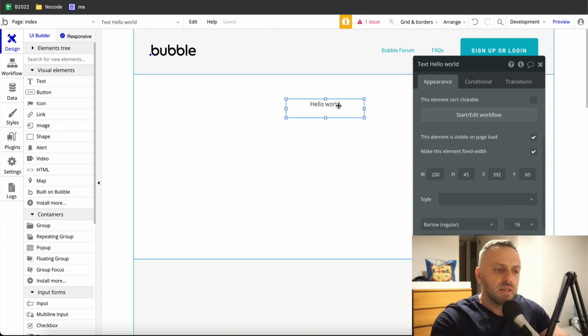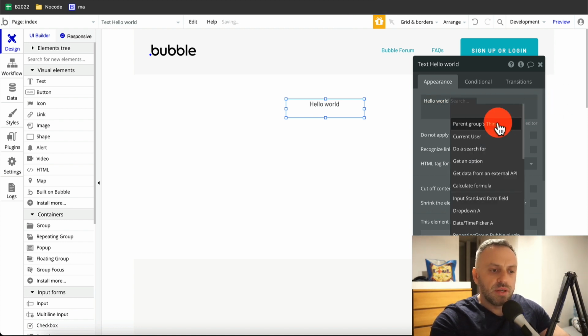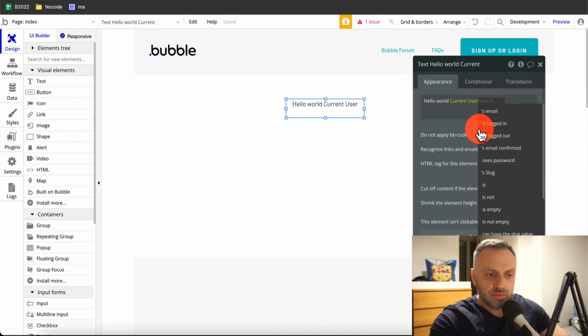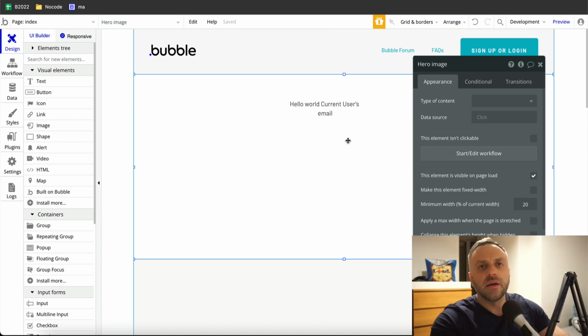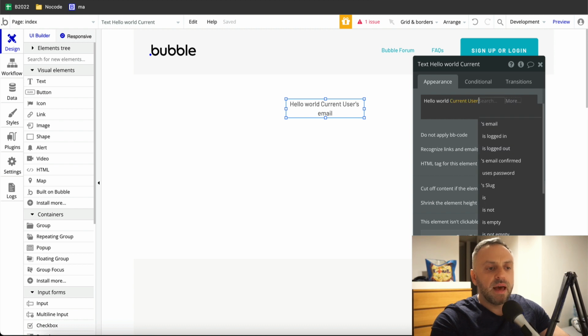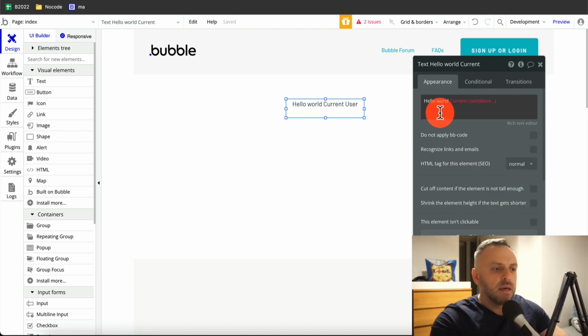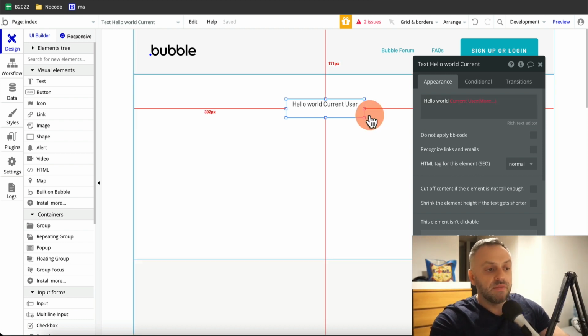If I want to display something dynamic, well, I need to go in here and I need to say insert dynamic data, and I can say current user's email, right? If I'm logged in. In Bubble, this is accomplished with something called dynamic data. In Appgyver, it's something else. It's called the binding. In Adalo, it's called a magic text. Every single tool has a way of doing it, and they call it by a specific name.